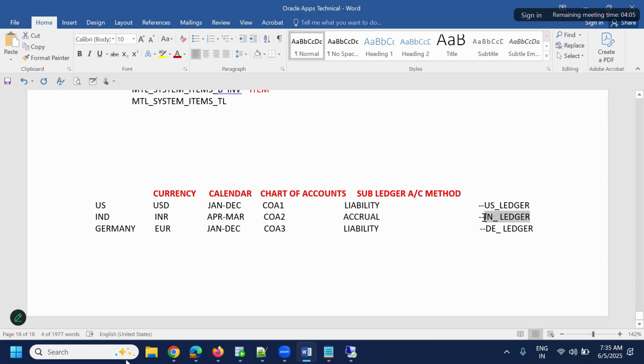ledger and assign it to the Indian clients, Indian end users. Then whenever the India people go to the GE office and open the Oracle applications, by default they will see the INR, Indian rupees, whether it's buying or selling, whatever it may be. Then they can do the transactions in April to March, chart of account 2, accrual business. For Germany, say DE underscore ledger, and they can see currency code in euro. Then they can maintain the transactions January to December, chart of account 3, liability business.